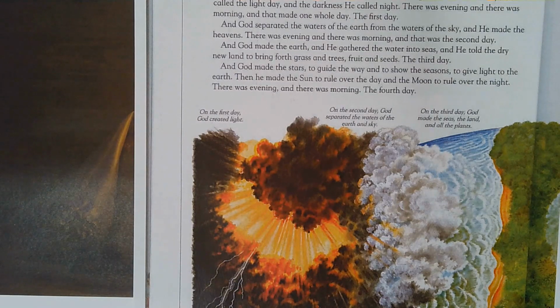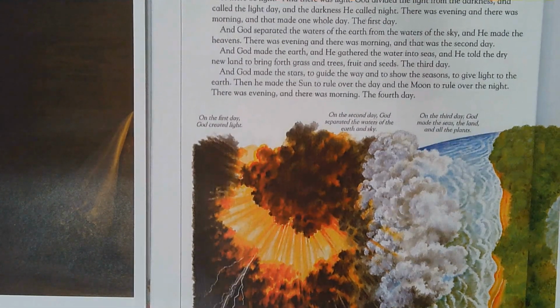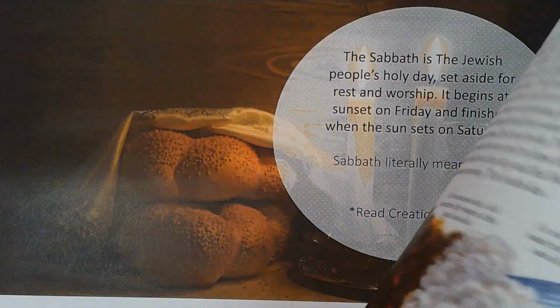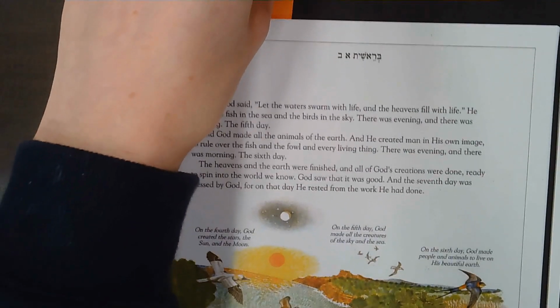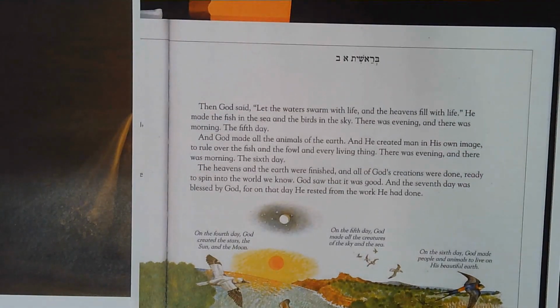And God made all the animals of the earth, and he created man in his own image to rule over the fish and the fowl and every living thing. There was evening and there was morning, the sixth day. So on the sixth day God created people. The heavens and the earth were finished, and all of God's creations were done, ready to spin into the world we know. God saw that it was good, and the seventh day was blessed by God, and for that day he rested from the work he had done.